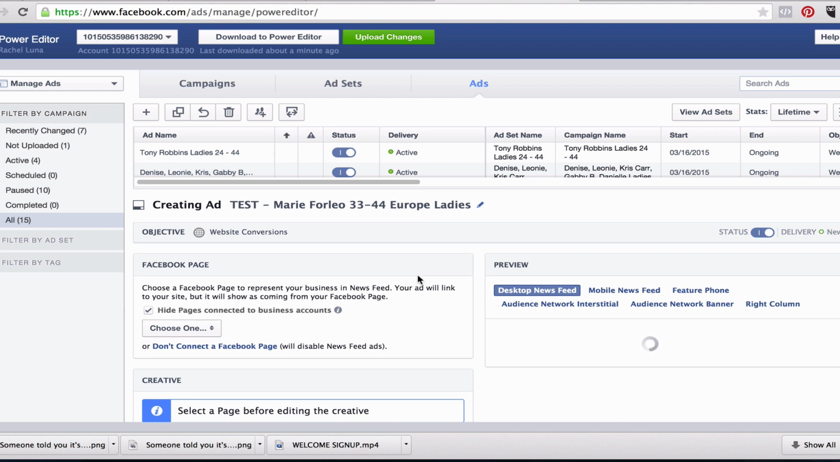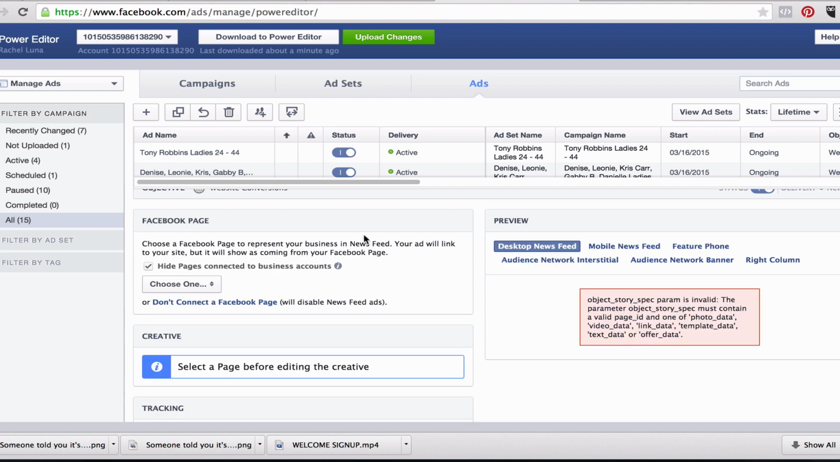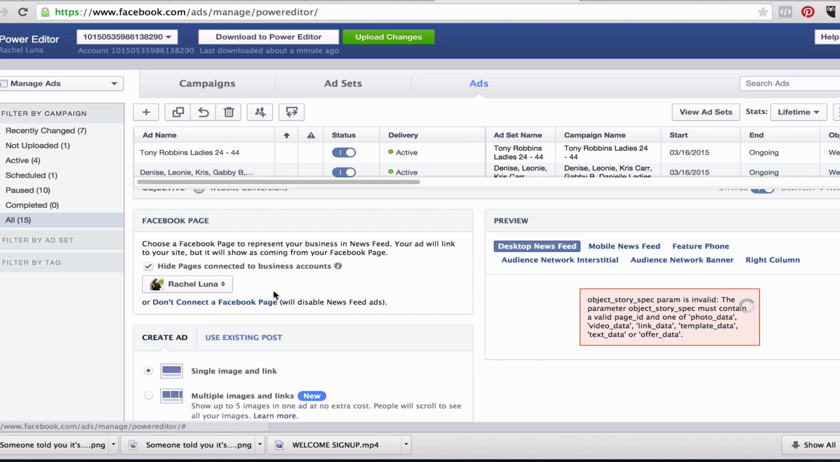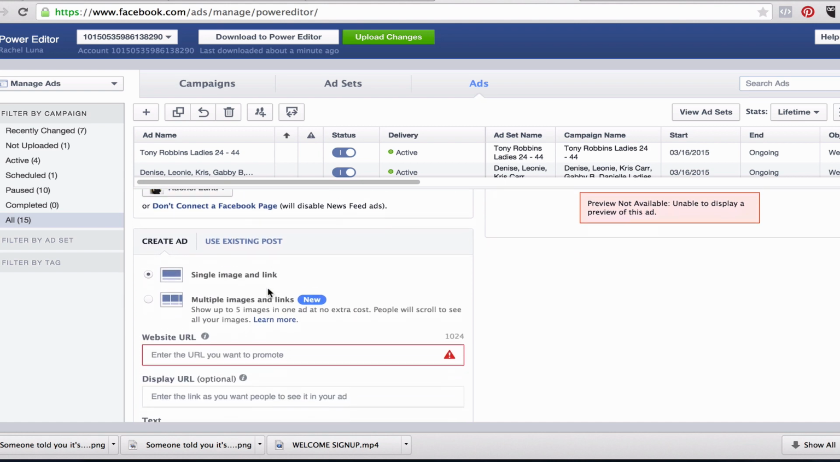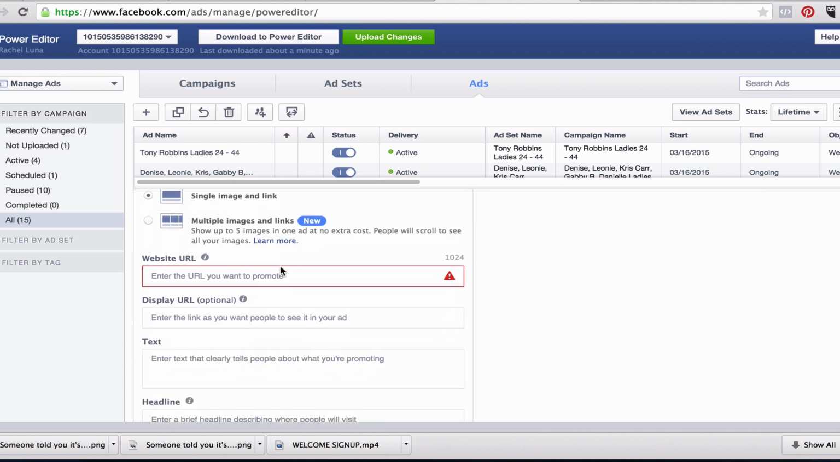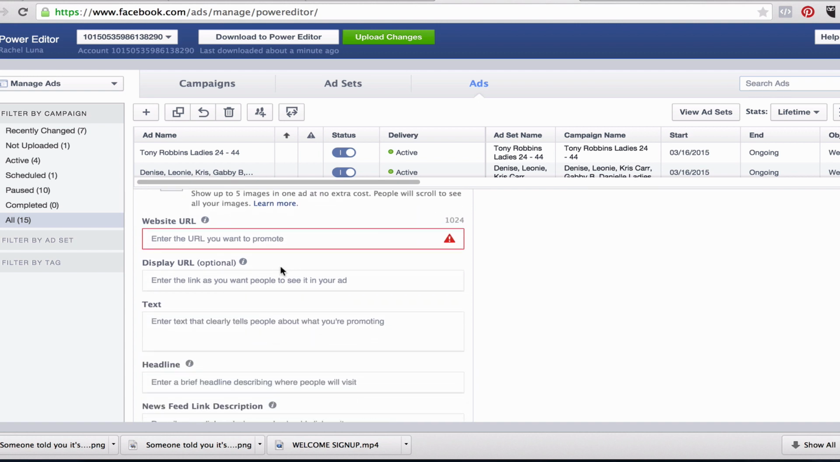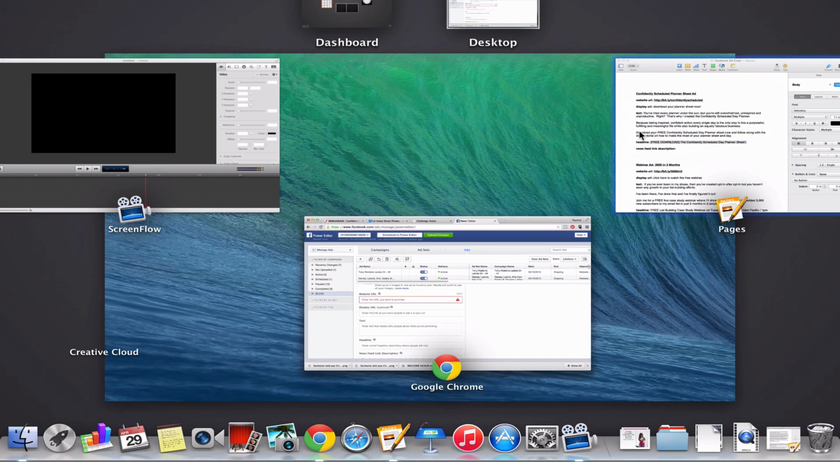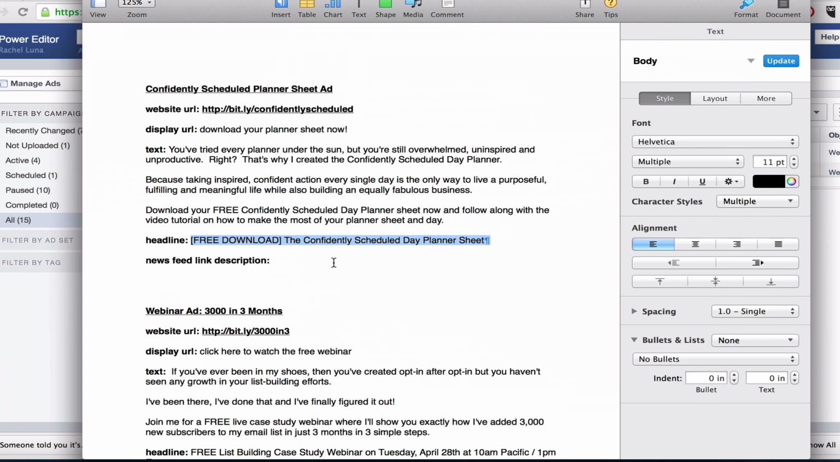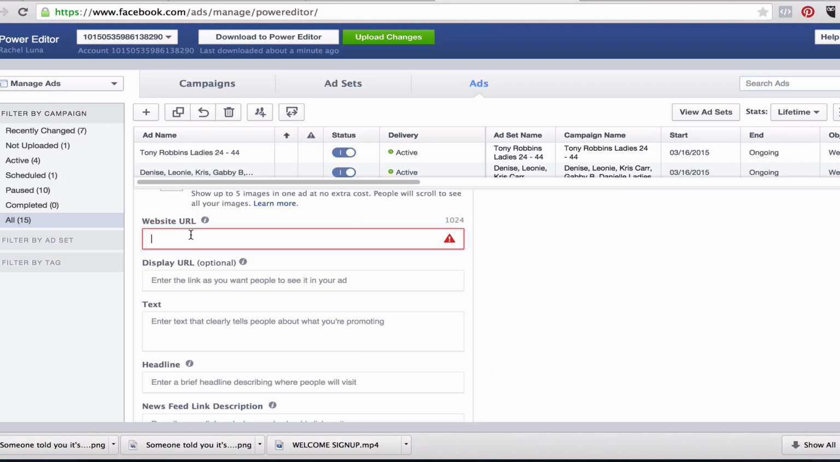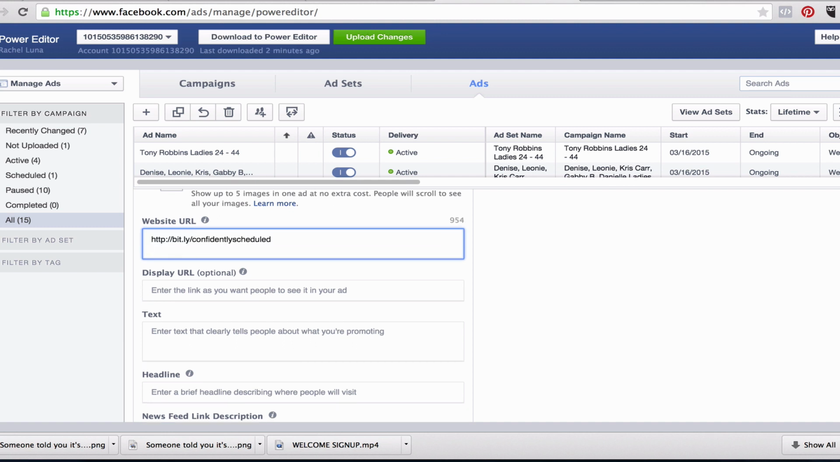All right, so now this is the bare bones of our ad. You click hide pages connected to business account, and then you select your business page. And again, you can only run Facebook ads if you have a fan page or business page. I do single image and link, and now here's the thing. I've already created all the copy and stuff, and I have this little document right here where, as you can see, it's all set up. So my website URL, I just copy and paste, and it makes it so much faster.